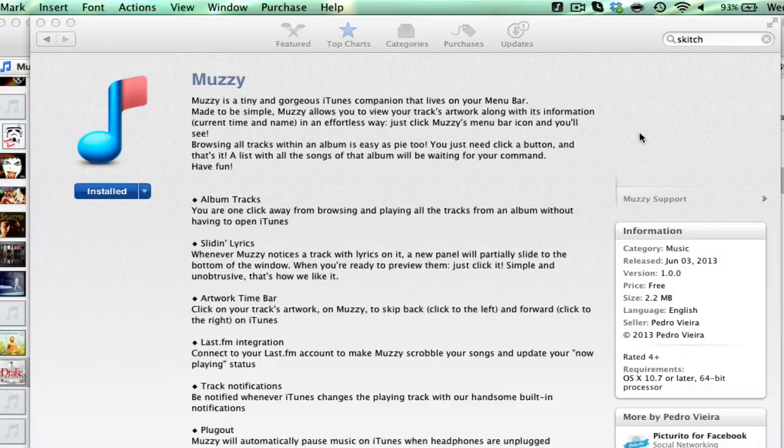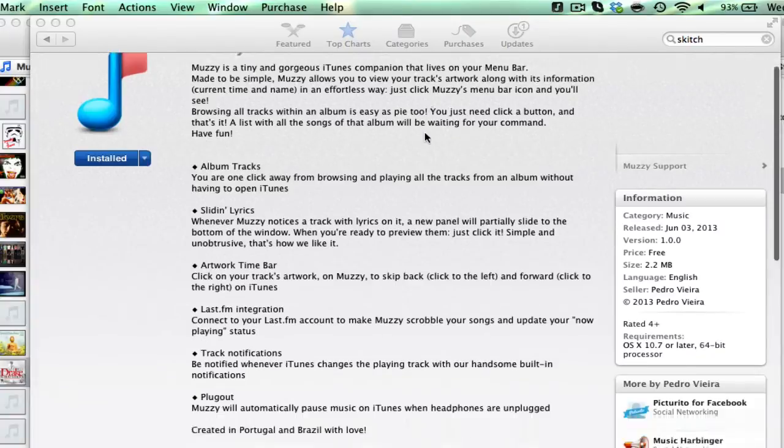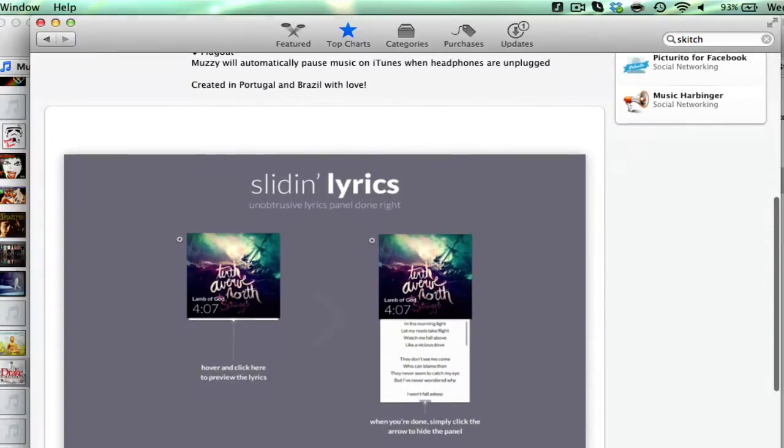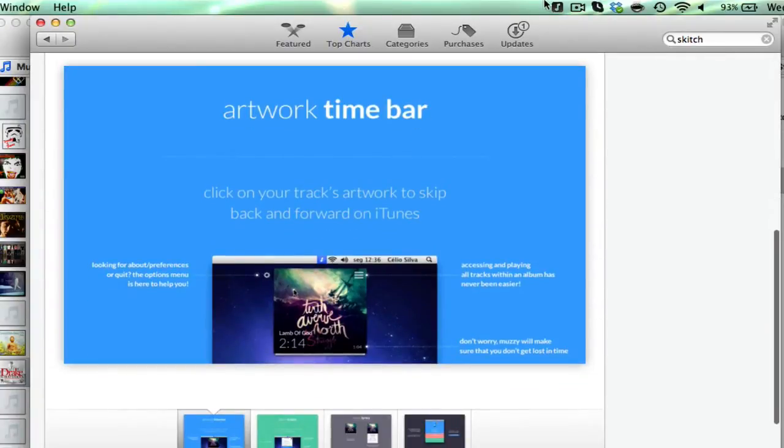This is a very simple free app in the Mac App Store which allows you to view your iTunes artwork in your Mac menu bar, scrobble with Last.fm, and fast forward or rewind through your current track. So as you can see in these screenshots, it's very simple, and I have a song playing right now.